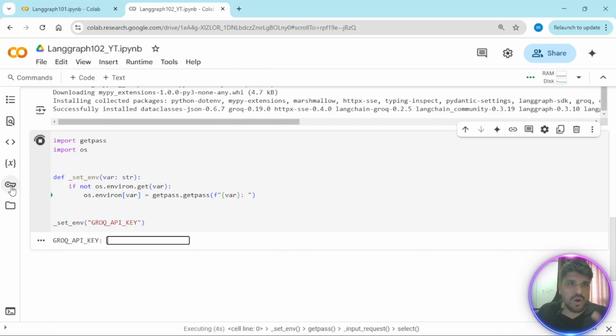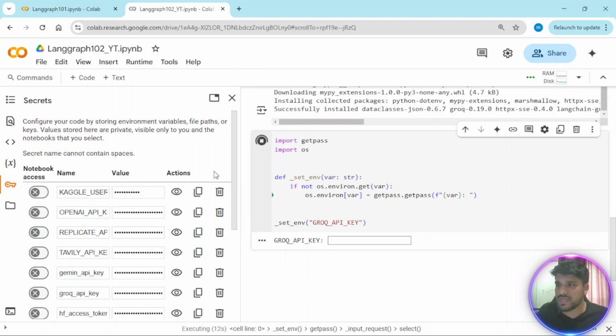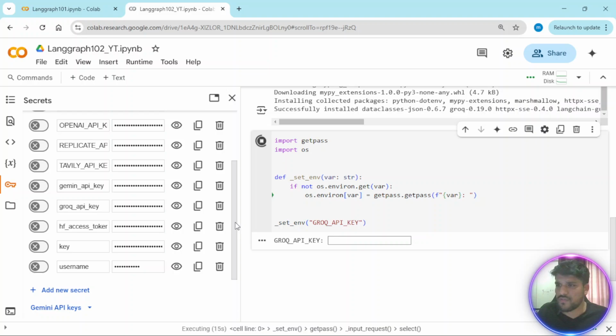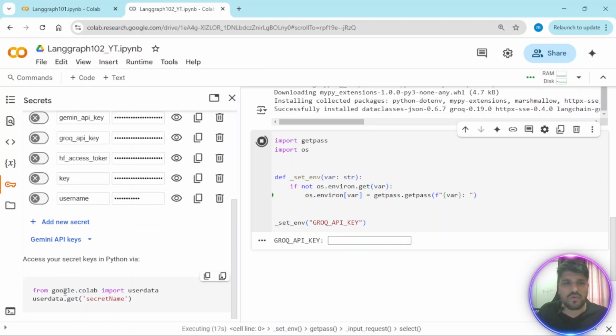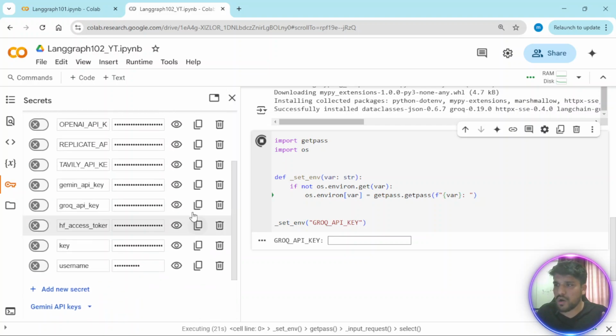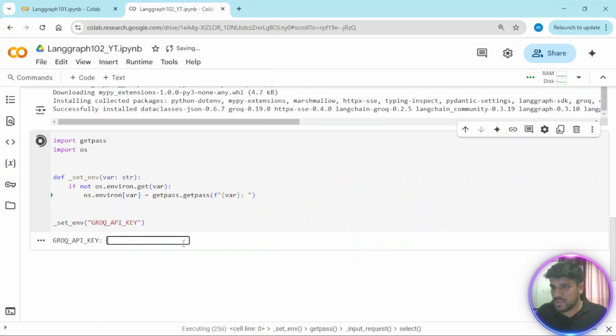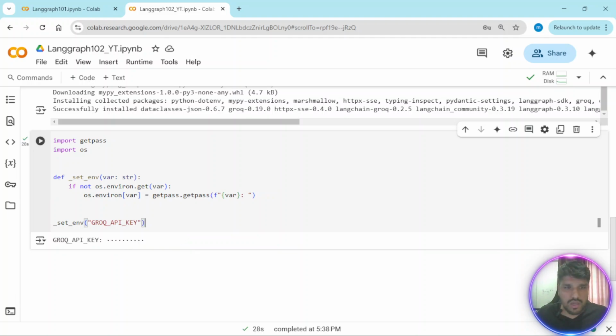There is a Groq website. If you just Google Groq, you log in and set it up. They are giving free access, so please utilize that. I already set it in my Google Colab secrets. If you can, you can use this block of code directly and set it, but I prefer this way. It's up to you how you want to do it. Then let's enter this. So I have set the Groq API key.